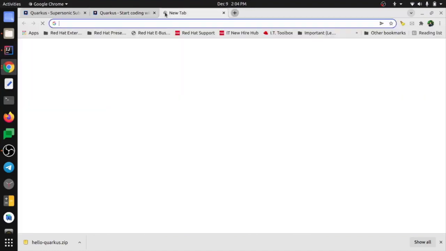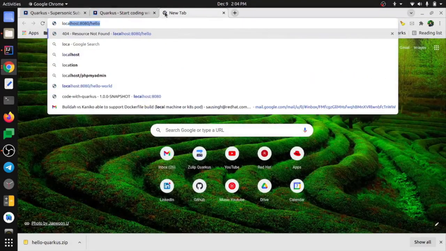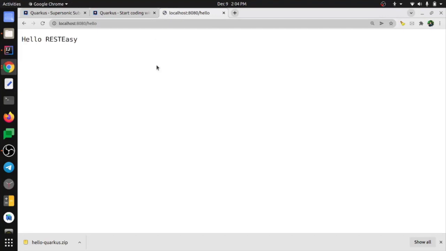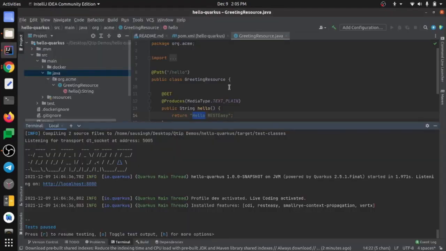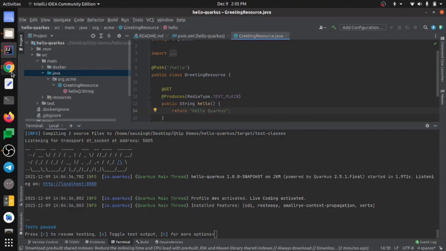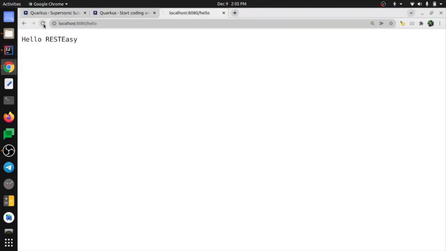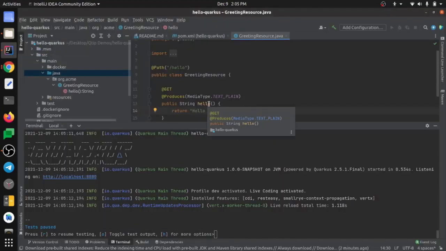Now we'll go to localhost:8080, and hello is our endpoint. So you can see here the text, the string hello RESTEasy is visible here. Now let's try to make some change. Let's say hello Quarkus, and if we refresh it over here, so boom, you see the change here in just milliseconds, and this is Java.